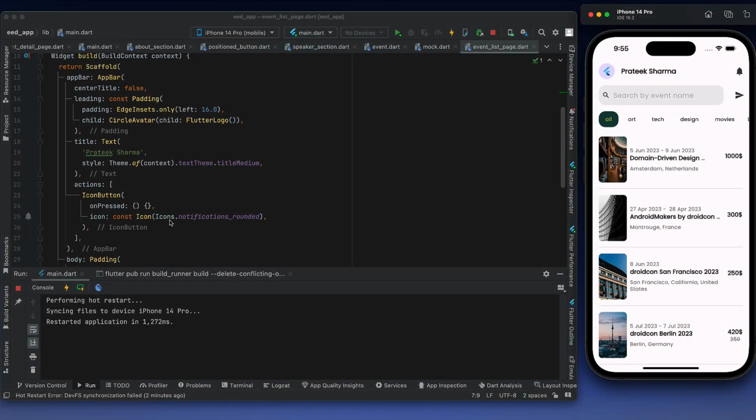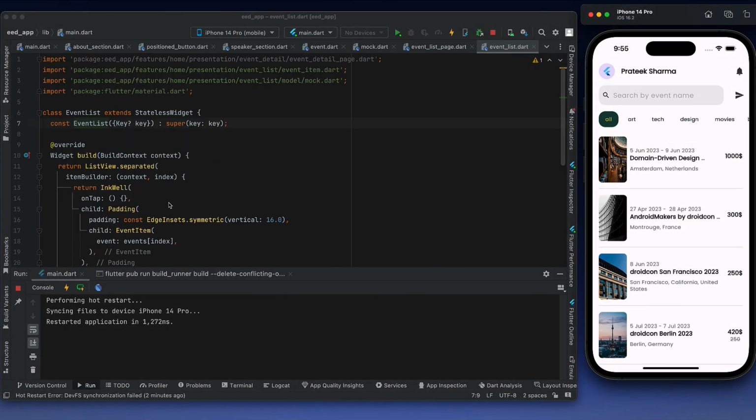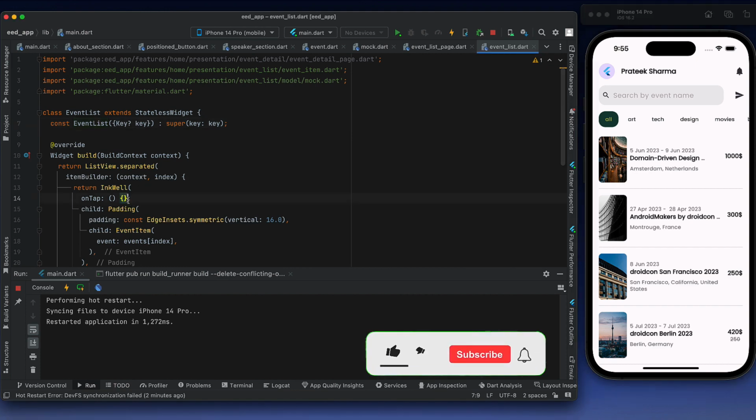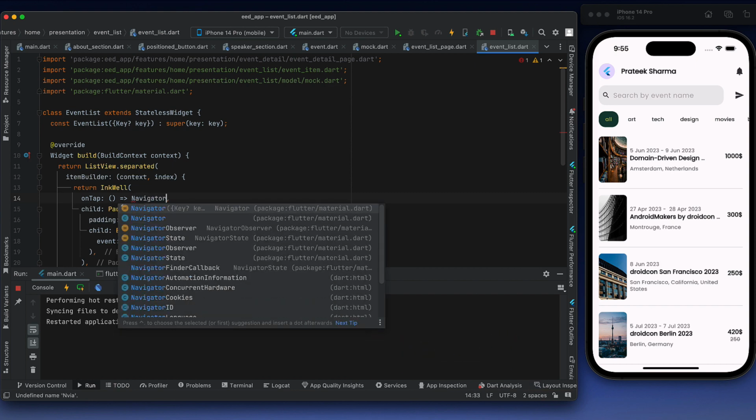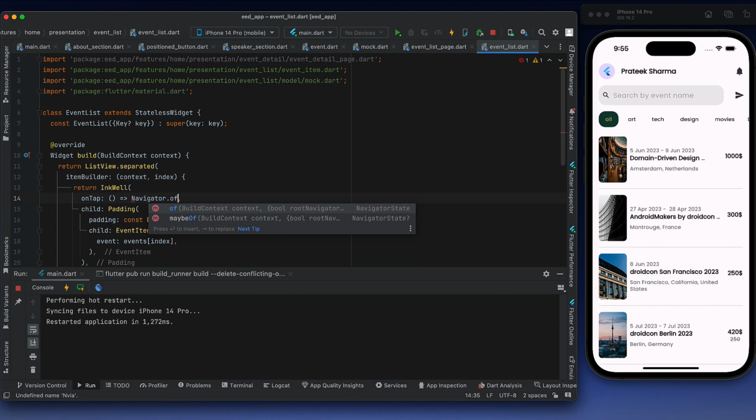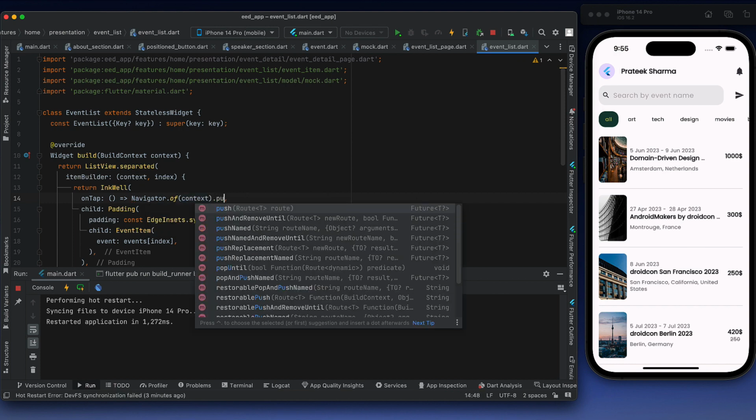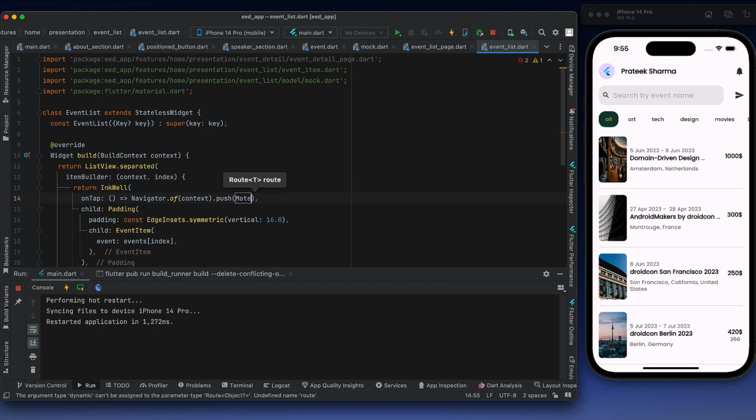So for that, let's go to the event list page and see where the event list is. Here is the event list. And then in this InkWell, the normal navigation that we can do here is Navigator.of(context). Then we can push a route. Okay, so there are multiple ways. Directly we can push a route to it, or we can push on a path of that route. But initially, let's go with this.